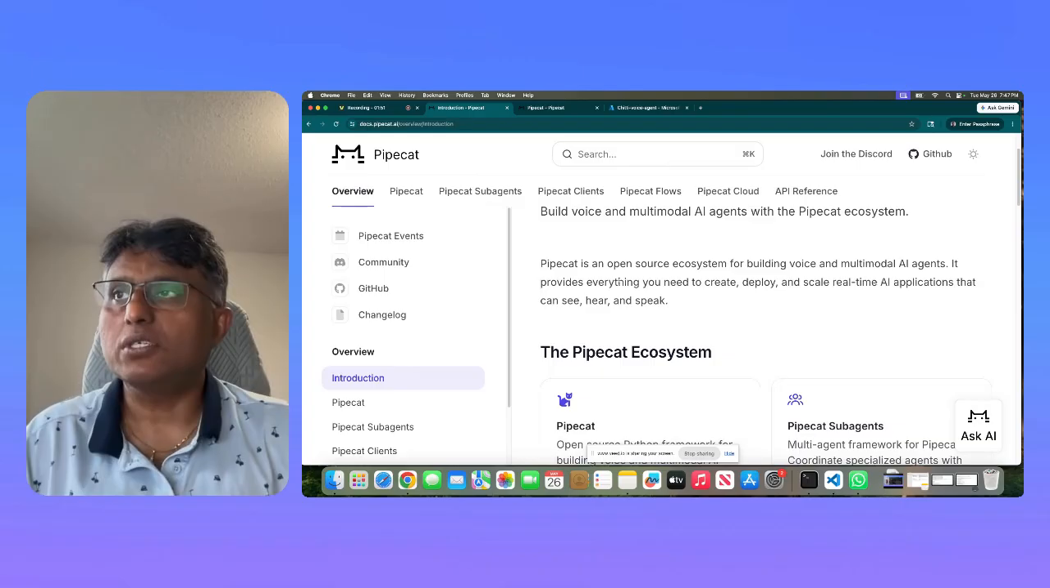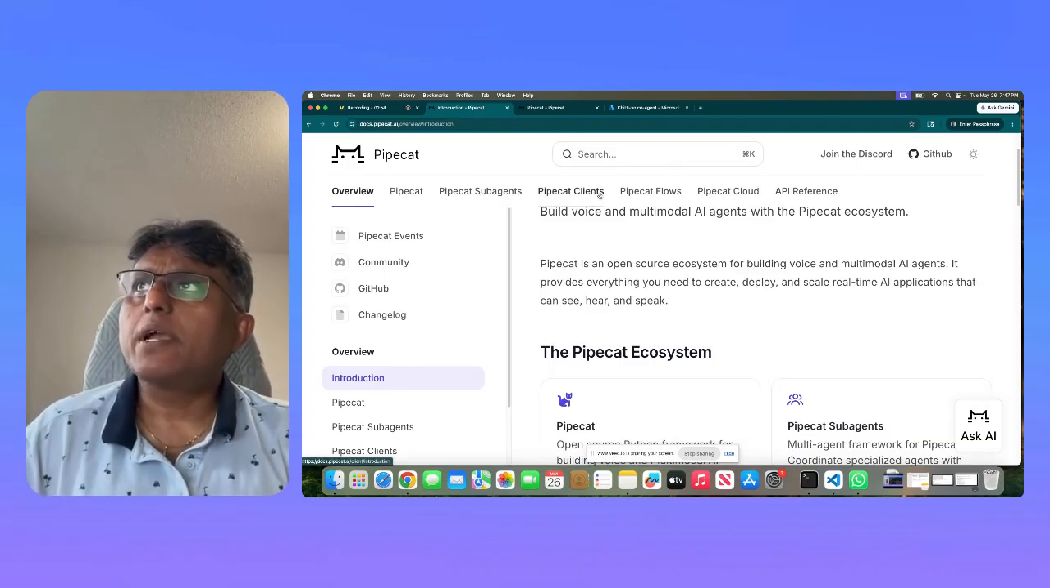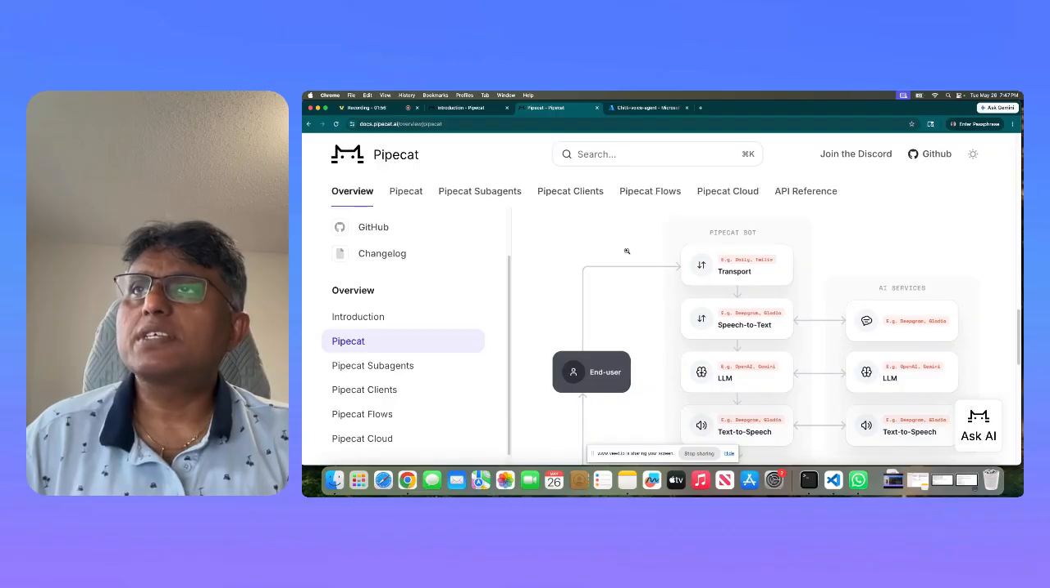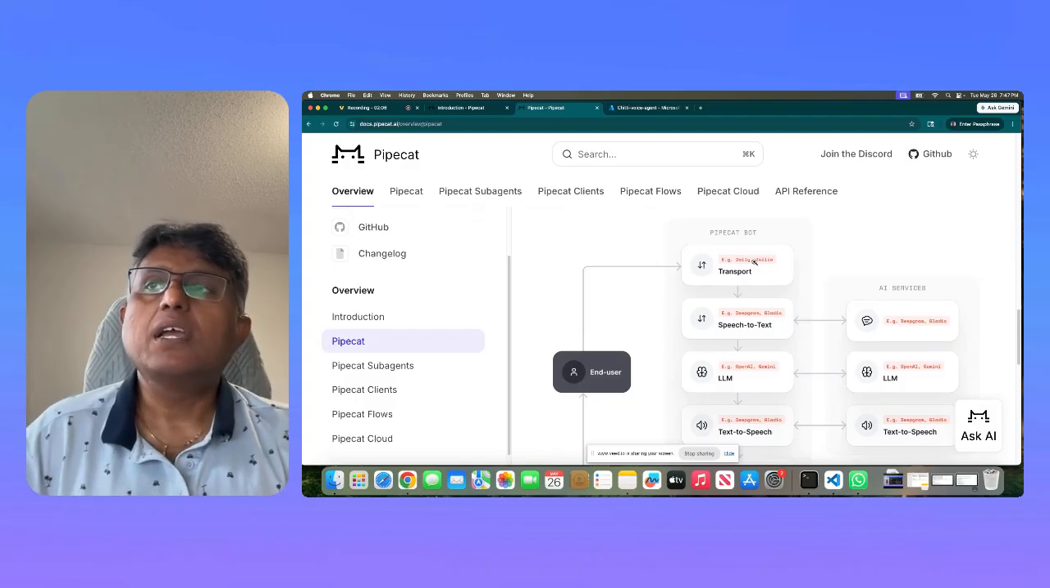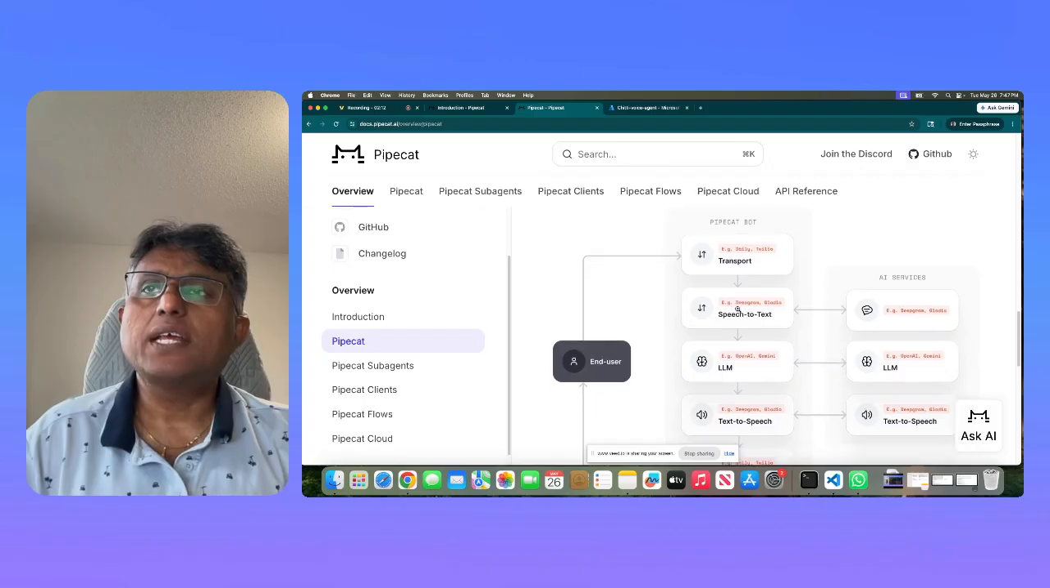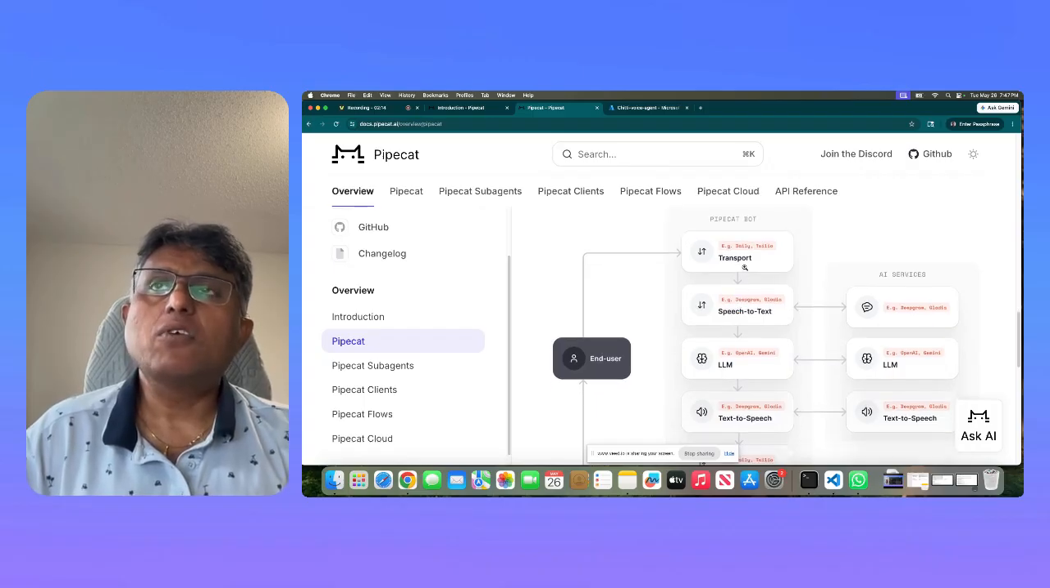Okay, so let's see what libraries I'm using and, more importantly, the architecture I'm going to use. We're going to use Pipecat, as I mentioned. The architecture is based like this. As you can see, the end user makes a call through Twilio, which is another library, through which the voice is converted through transport.